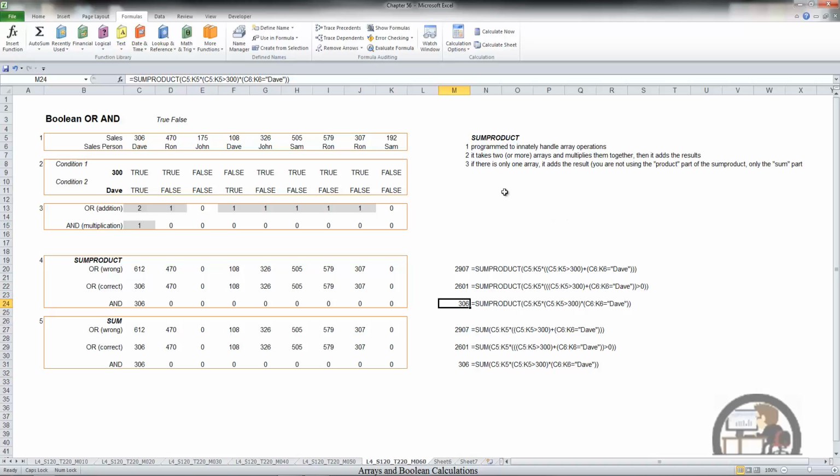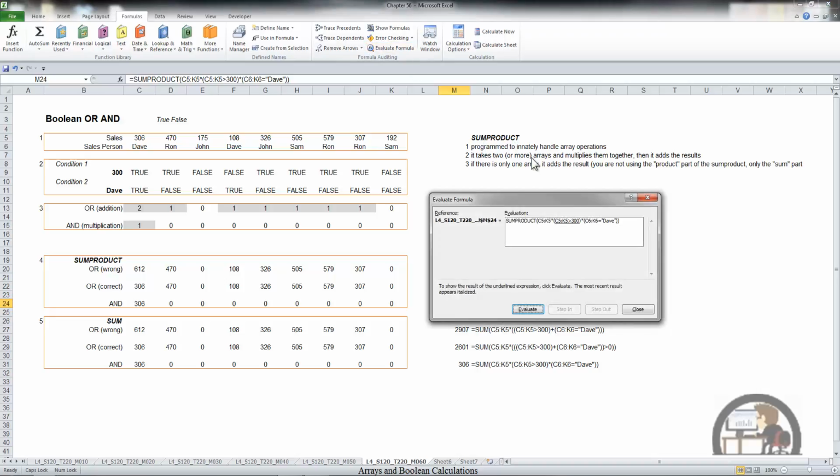And the way we get there, using the formula evaluator, that's the test for the first condition, the test for the second condition, and multiplying all that out gives us an array so that the SUMPRODUCT function will then add together all of those data points and give us the correct result, which is 306.